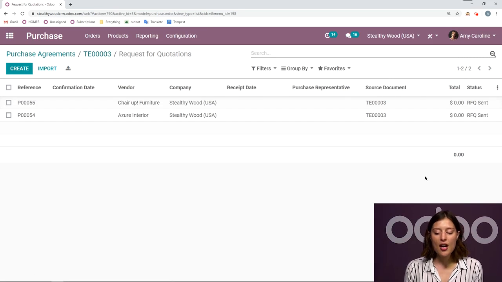Okay, I haven't changed anything, so I haven't added the price just yet, but I already have the overview. I see that the request for quotations have been sent. I see the related call for tender, the company, the vendors, and of course, the RFQ references as well.